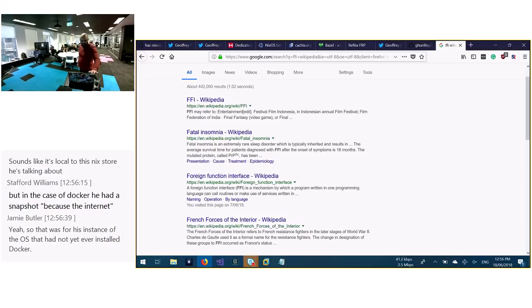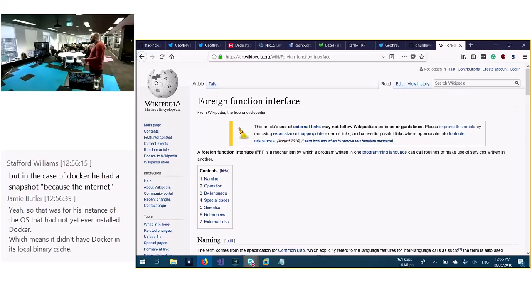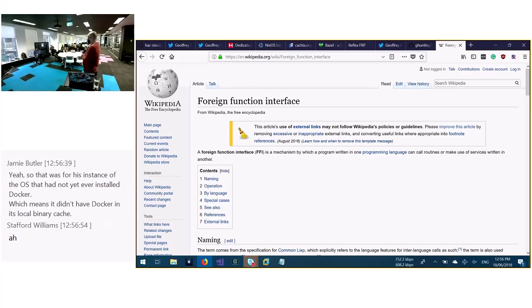Foreign function interface is its proper name, but you might just know it as "I'm compiling Python, but I need a particular version of ImageMagick installed. I need a particular version of NumPy with this C extension." Anytime you bridge, say, from Python to a C extension, that's a foreign function interface.